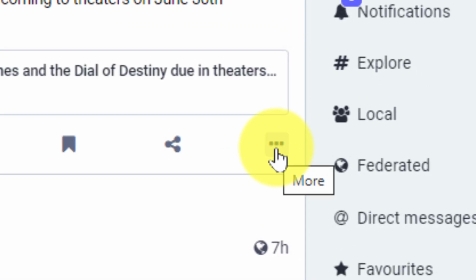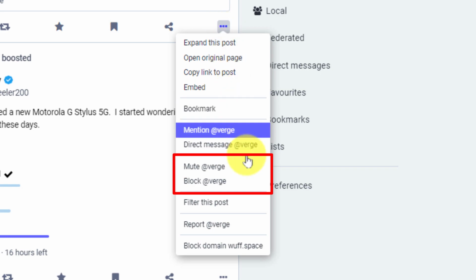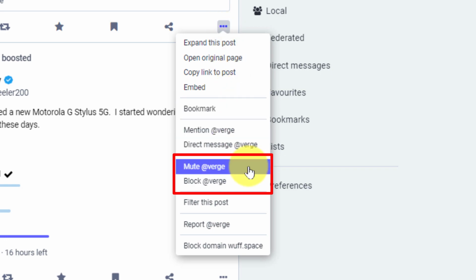So I can use the ellipsis menu found in the bottom corner of their post, and when I click on this, I use the options found about 2/3 of the way down the context menu, and I have the ability to easily mute the account. I can also use the option to block them. I'll show you how both of these work during this video.